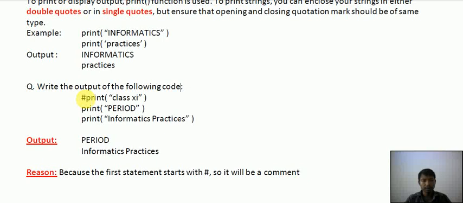Now in the first line you can see that we have first written the hash, and after that we have written the print command. That's why this line is skipped, because it is treated as a comment. So this line will be skipped, and it only prints period and informatics practices. The reason is that the first statement starts with a hash, so it will be a comment.